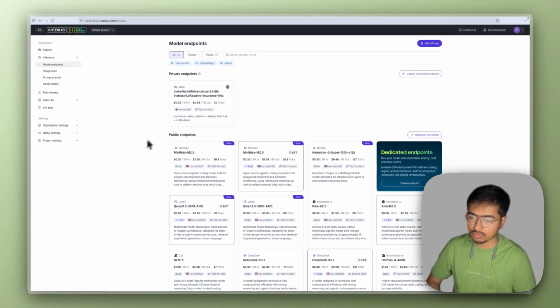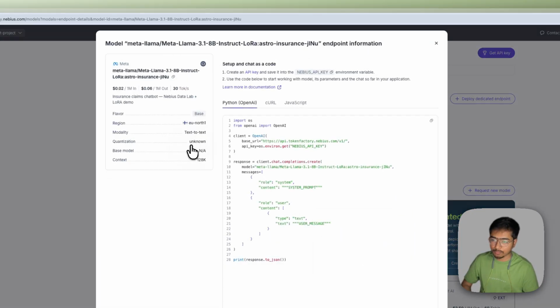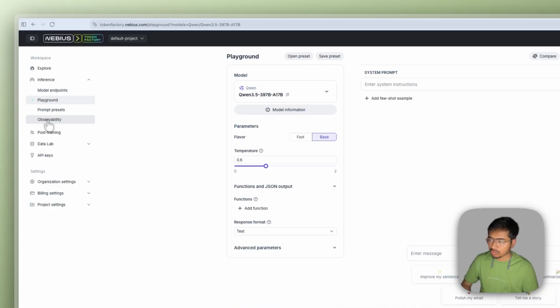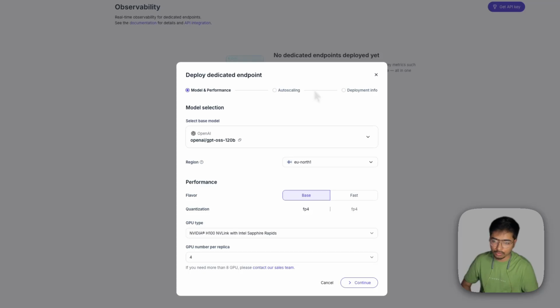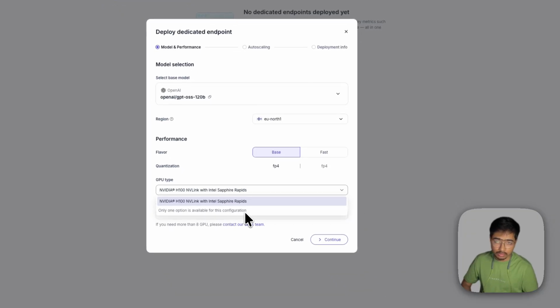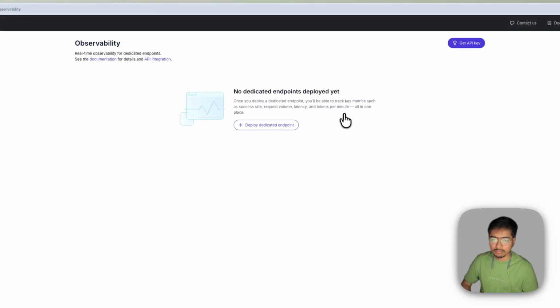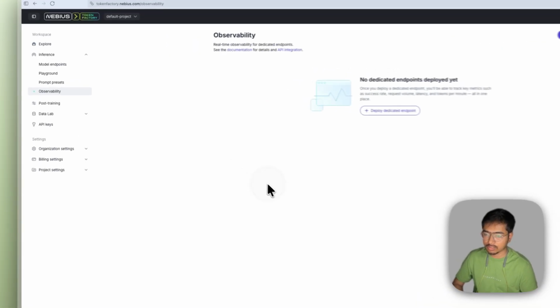Before ending this video, let me show you the Nebius dashboard once again, for the final time. This is the dedicated private endpoint I deployed after fine-tuning. You can also see observability for the dedicated endpoint. If you deploy a dedicated endpoint for your use case, you can choose the model, the region, and pick base or fast. You can also pick the GPU, and for more options you can reach out to customer support, I guess. When you use a dedicated endpoint, you can get observability related to it inside this dashboard.